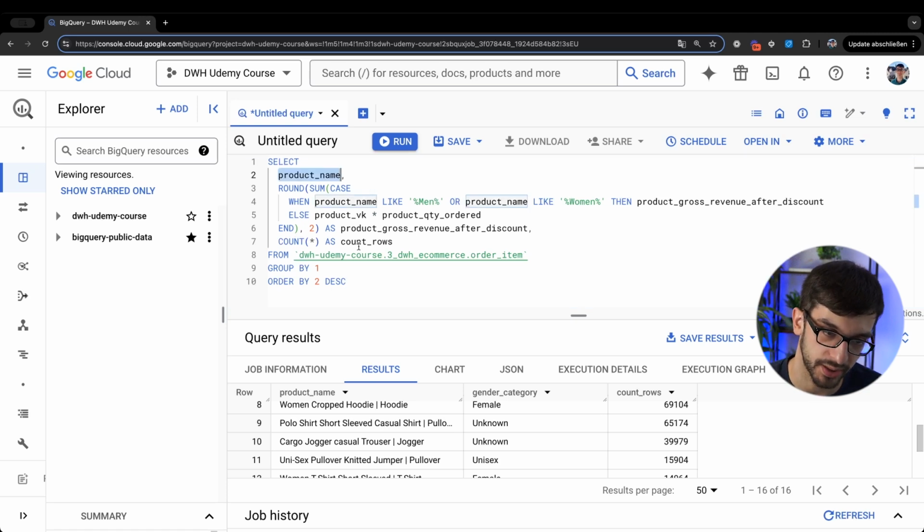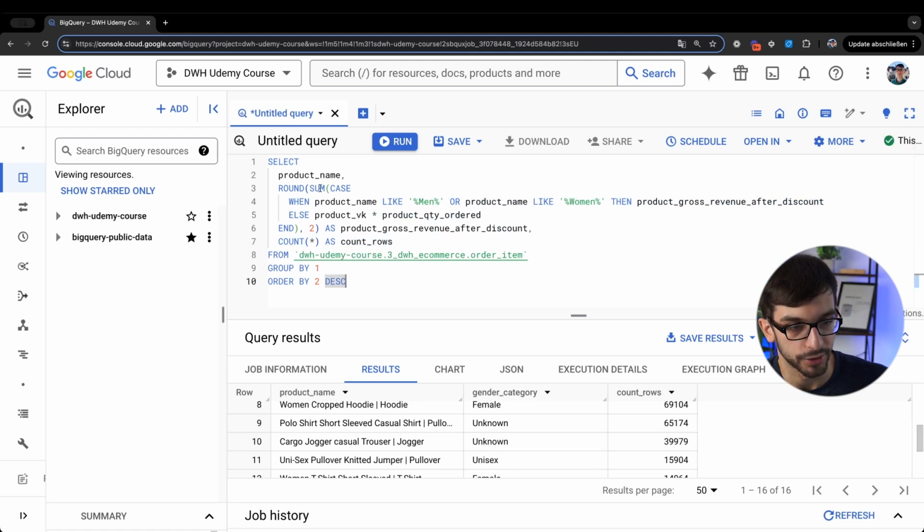And here we have the product name, and then I'm doing here some calculation. We will come to that in a second, and the rest we keep as this: count rows, group by, order by, whatever. So at first I'm taking here the sum, and then I'm starting with the case when. So this is at the end the case when. So I say, okay, when product name like man or product name like woman, then I'm taking the product gross revenue after discount. At the end, it should be also the product gross revenue after discount. So this at the end stays as it is. We could also do it vice versa, but whatever.